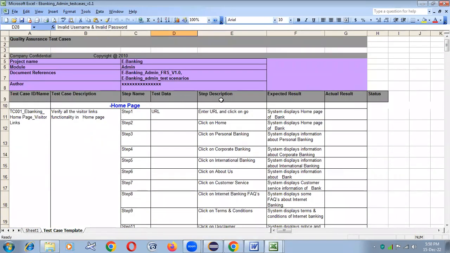See, it is a test case template. Template means a predefined structure, a predefined form. Okay. Observe the first column here. What is the first column? Test case ID or test case name. First column is test case ID or test case name.